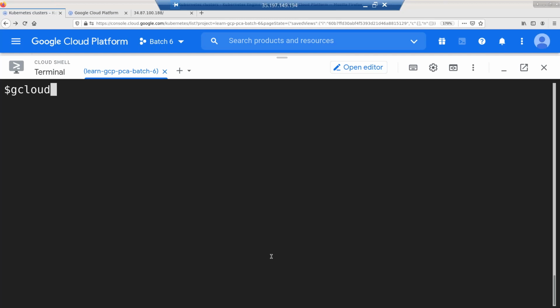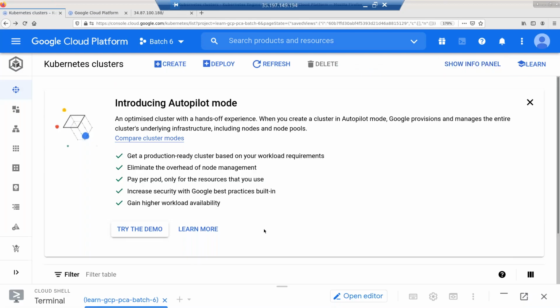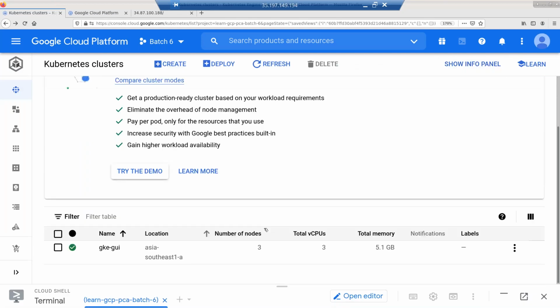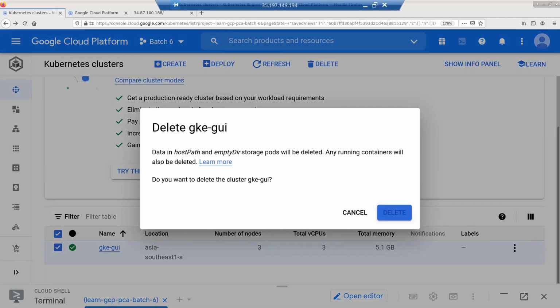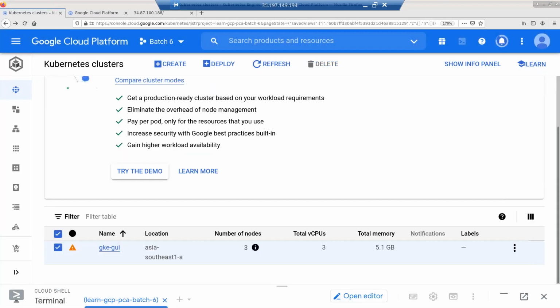Since we created this cluster in the UI itself, let's delete it in the UI itself. Later, when we create one more cluster in the command line, we will delete it in the command line. So this one, last option, delete it. That's it. So the remaining next 3 hours or 3.5 hours, whatever it is.